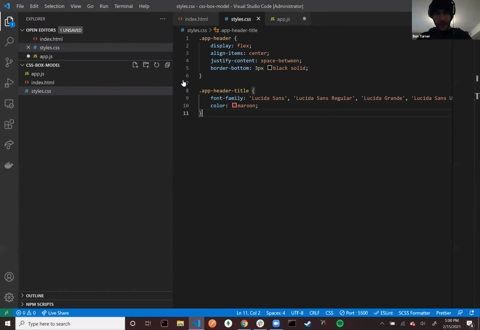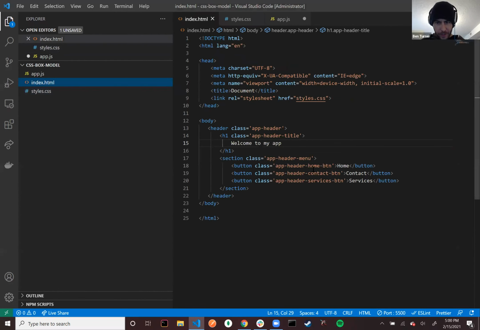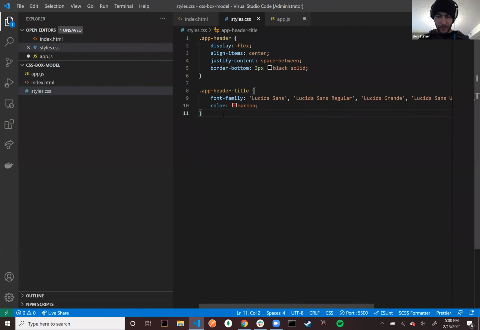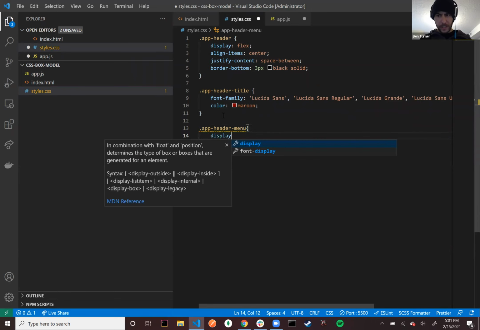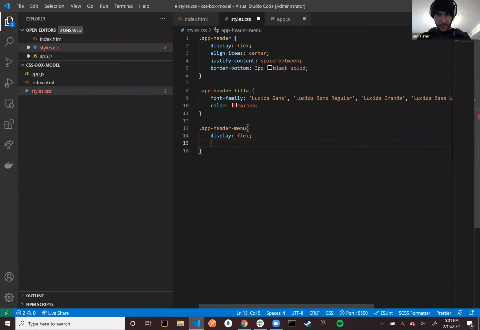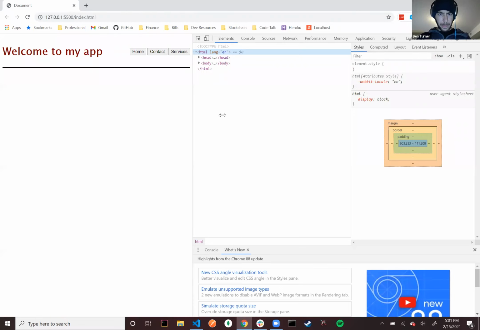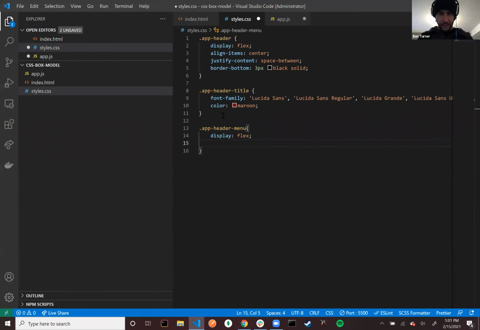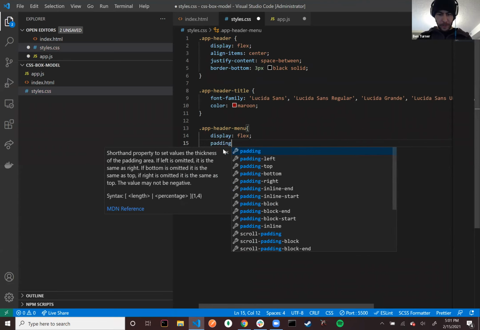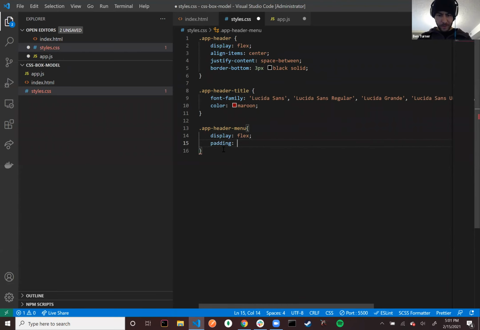Okay, sweet. And then just for illustration, we've got our app header menu. We want these to be flex as well. And we'll give them a little bit of padding, I suppose, no, I don't know, 8 pixels or so.